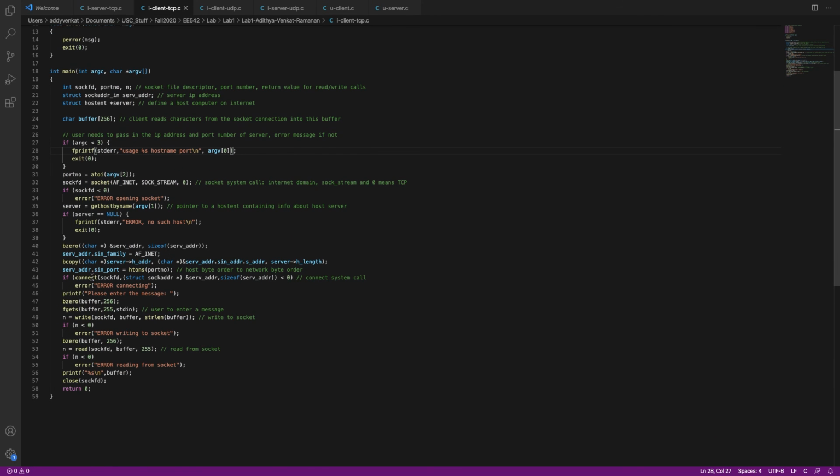So circling back to where we left off. After creating the socket, we get the details of the server's address and then connect to the socket and write and read accordingly.